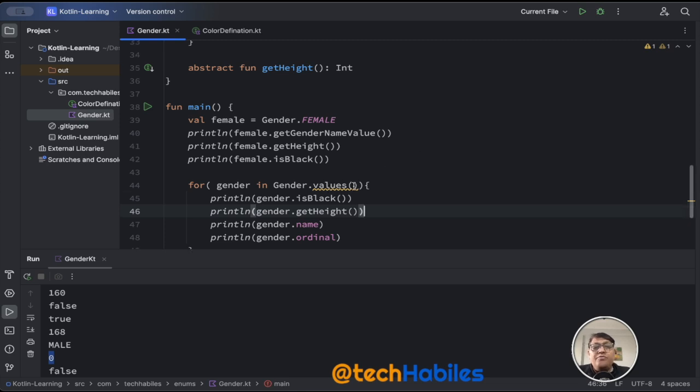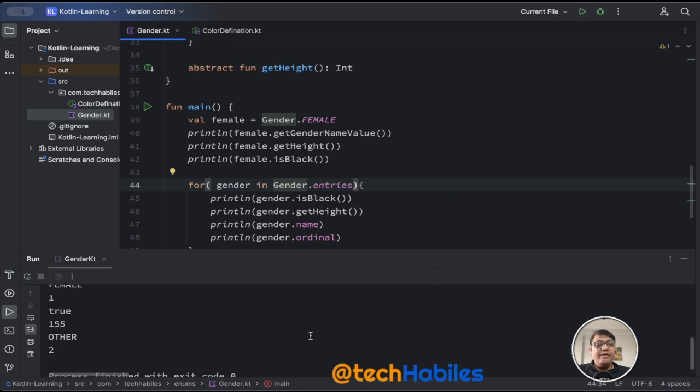There is one more thing: this values is preferred to be used before Kotlin 1.9.0. After 1.9.0 there is one synthetic property, that is entries. It's not a method now, it's a property, but it's available only after Kotlin 1.9.0. If you want to access all the values of the enum before that, you have to use values. So if I run that now, you will see I'll get the same result.